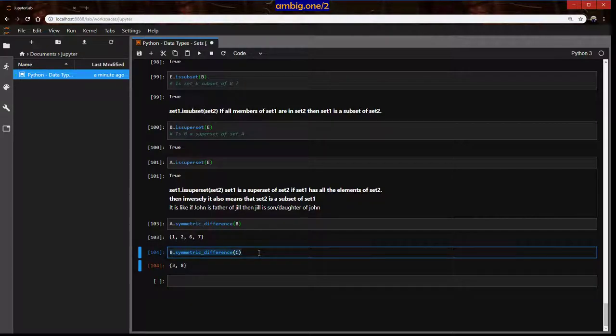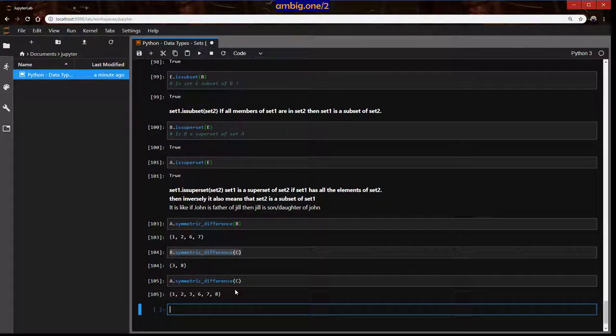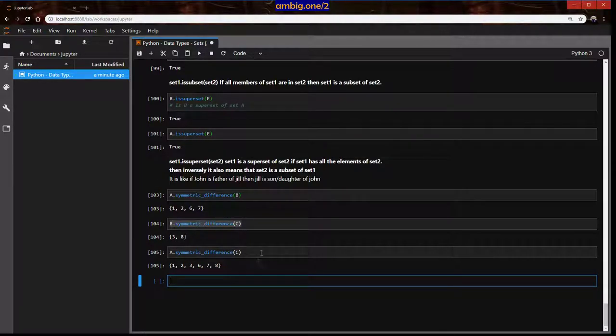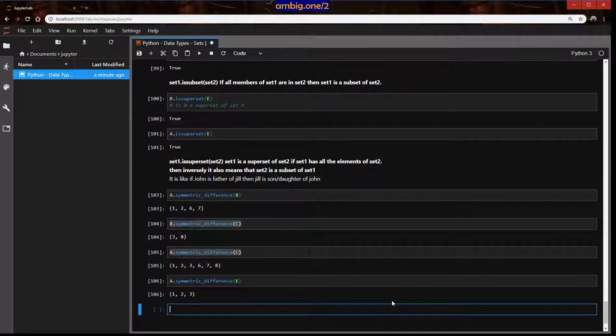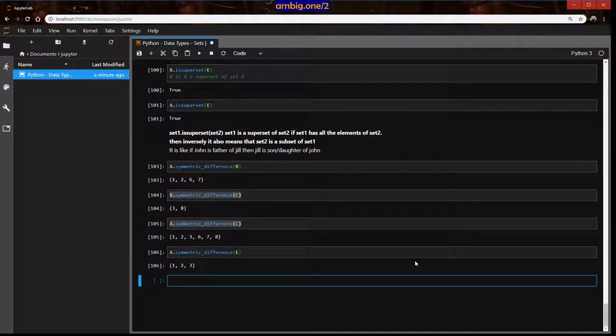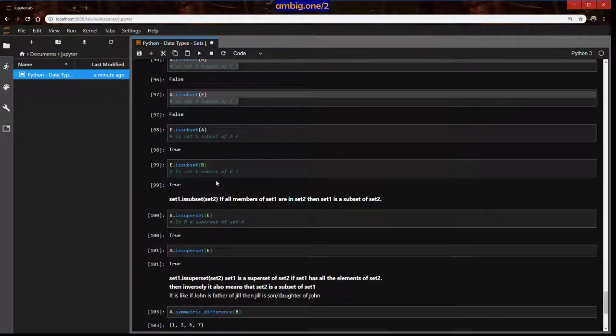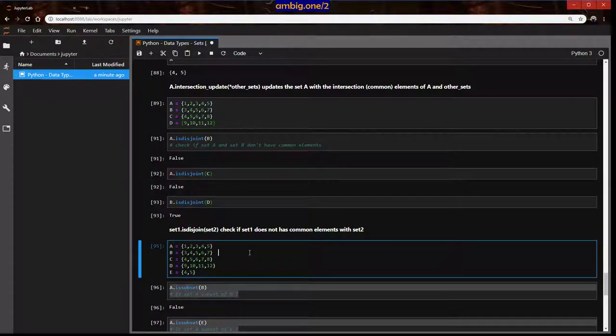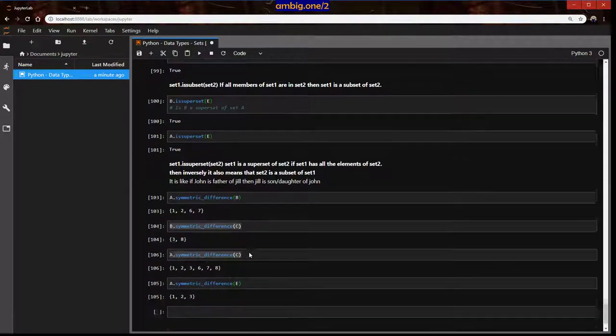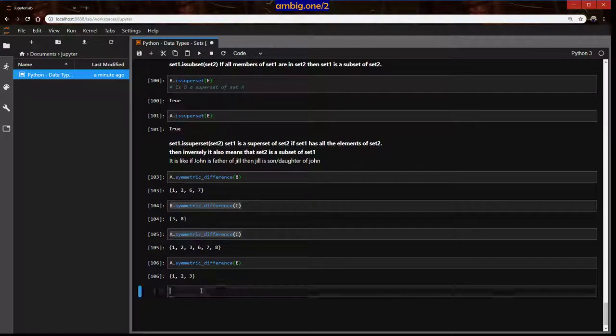And then I have, let me do with A and C. What do I get? Getting something. Let me do between A and E. Okay, I'll explain what it is. Symmetric difference returns a new set with elements which are unique to each set. That's why it's called symmetric difference. Let me paste it here.